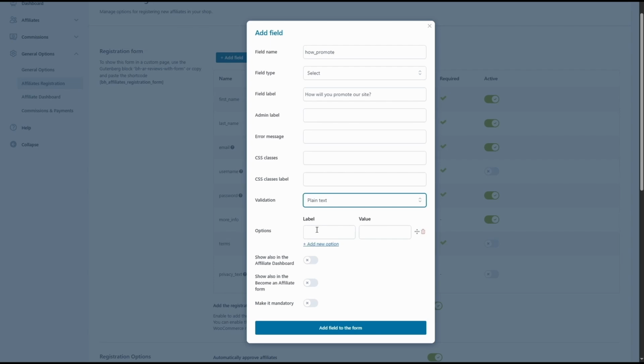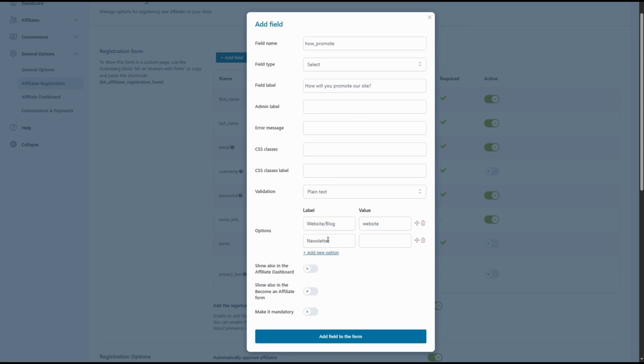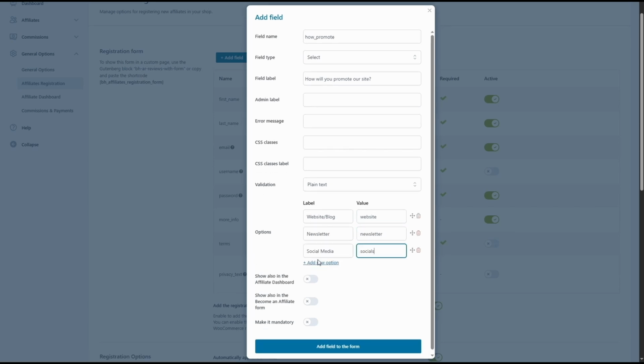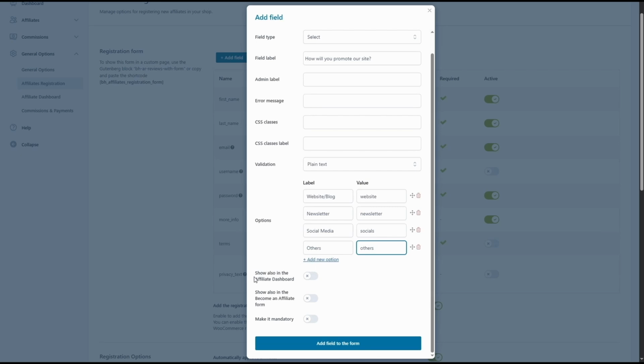There are several validation options for this field, but I'll just leave plain text selected. And here's where I can enter the options they'll be able to choose from. I'll enter website or blog. I can click here to add more options, newsletter, social media, and others. I can enable this option to show the field also in the affiliate dashboard after the user has been approved as an affiliate. This is useful for fields that you think affiliates may want to update later on.